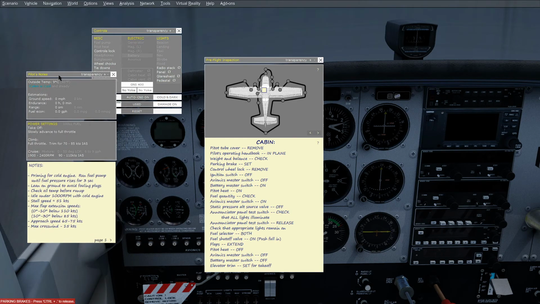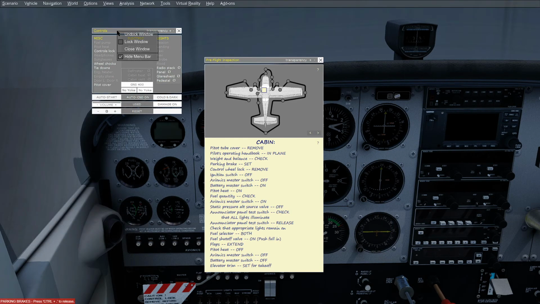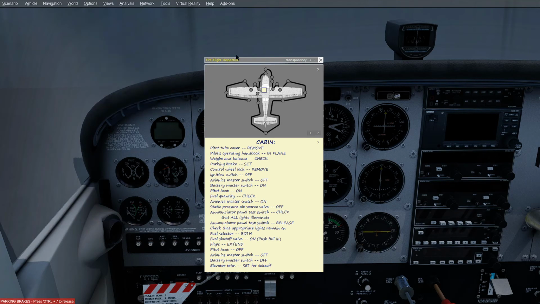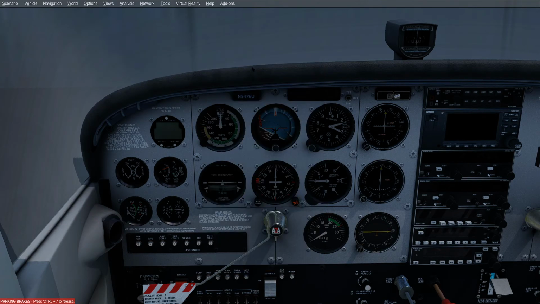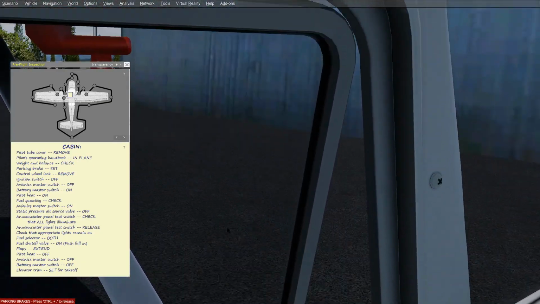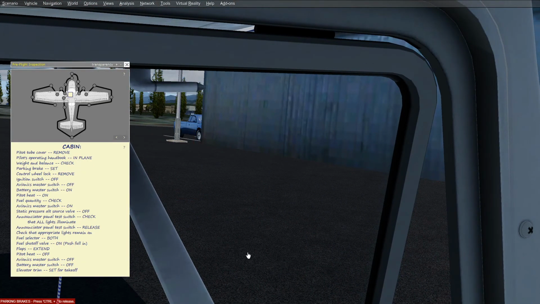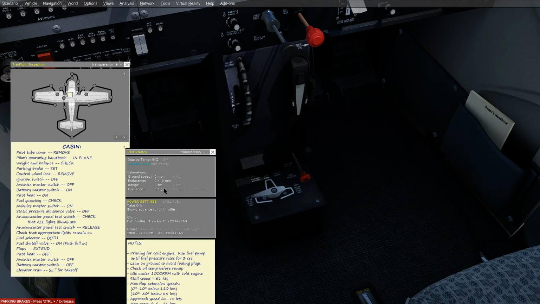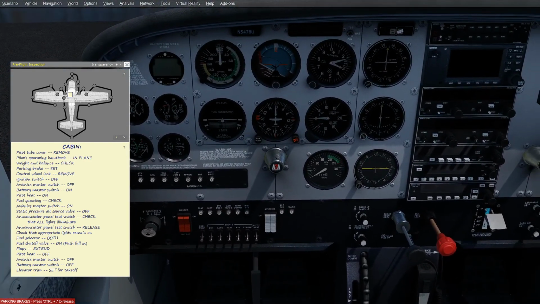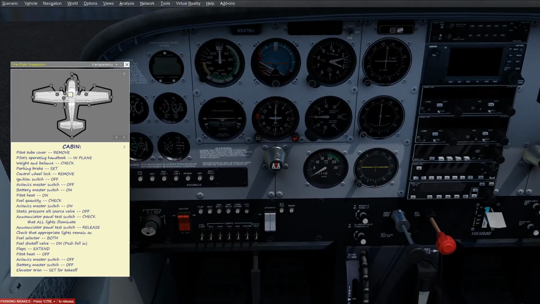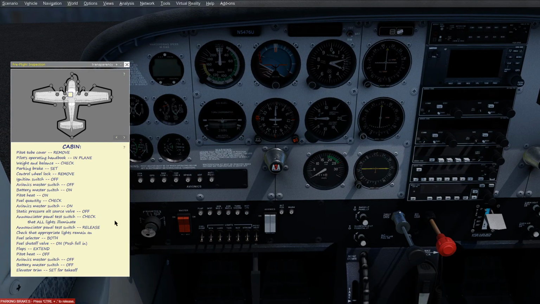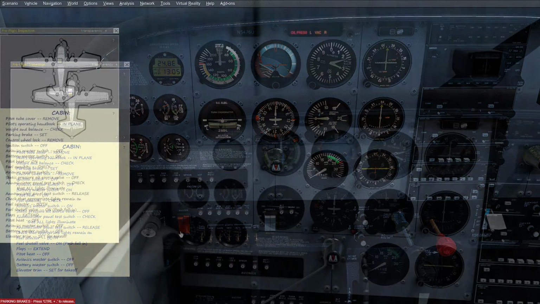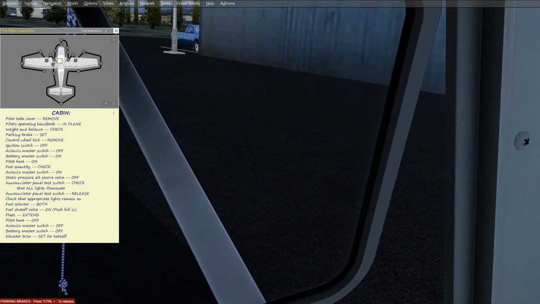So we'll get these out of the way. Undock. First of all, let's get rid of our pitot cover. Pilot's operating handbook. That's this thing. Weight and balance, we've checked it already. Parking brake is set. Control wheel lock, we just removed it. Ignition switch is off. Avionics master switch is off. Battery master switch on.